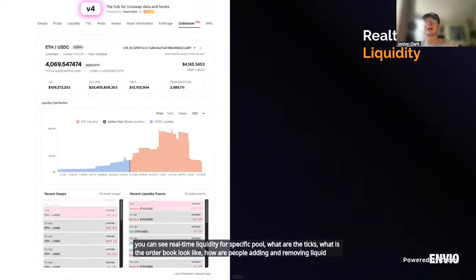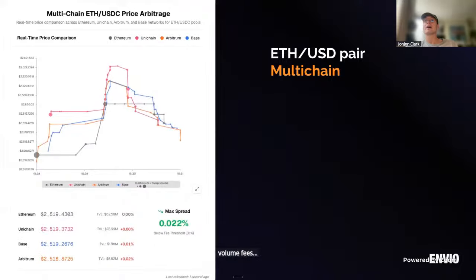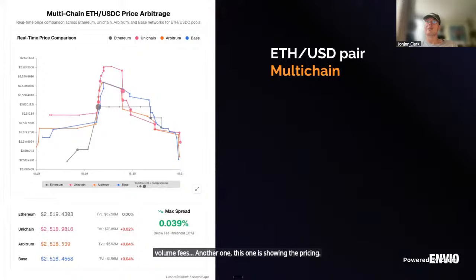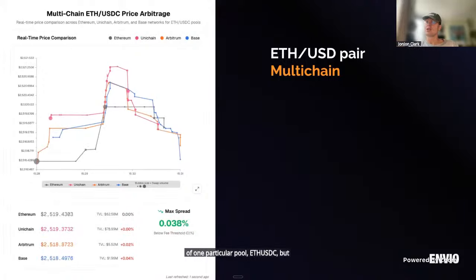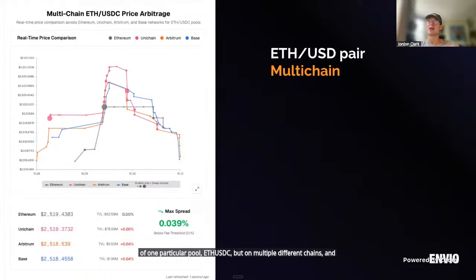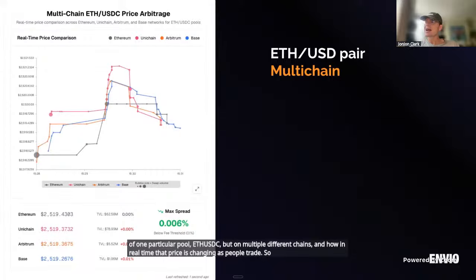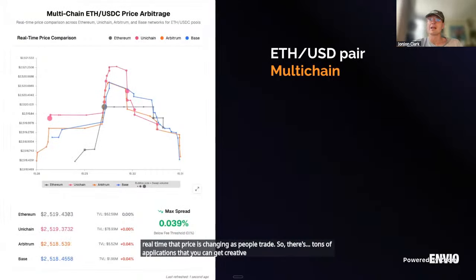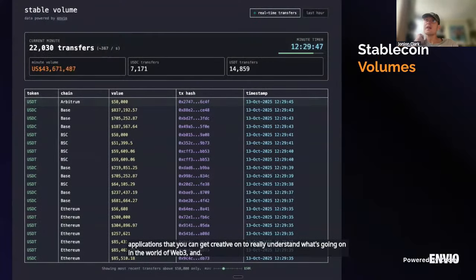What does it look like on chain volume fees? Another one is showing the pricing of one particular pool, ETH, but on multiple different chains, and how in real time that price is changing as people trade. So there's tons of applications that you can get creative on to really understand what's going on in the world of Web3. And here's another one.